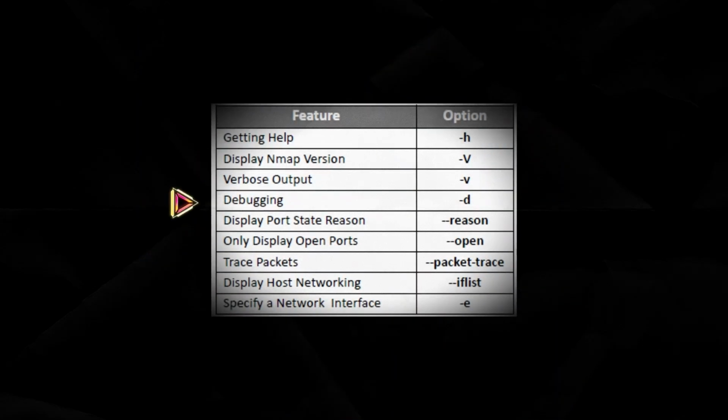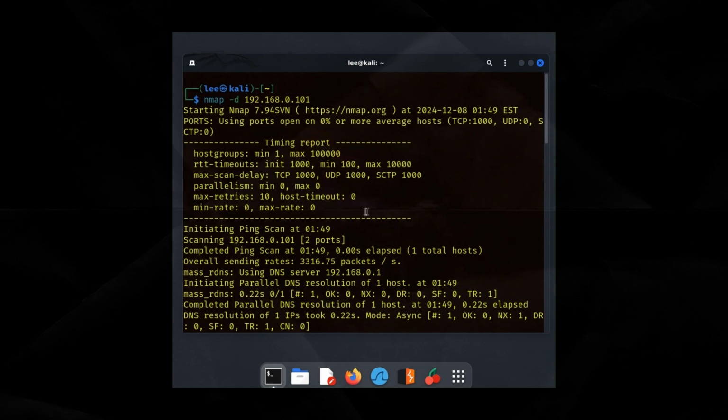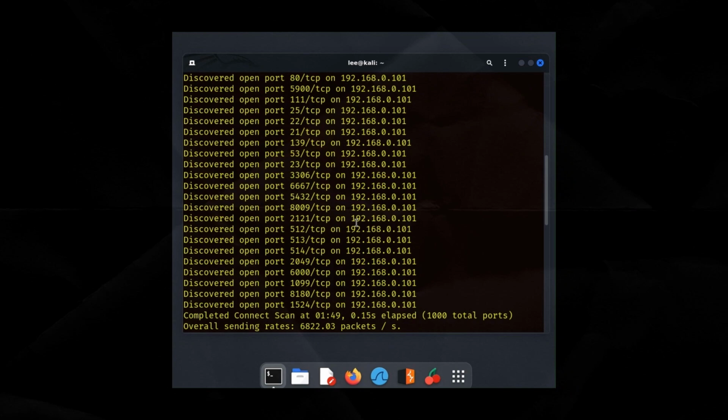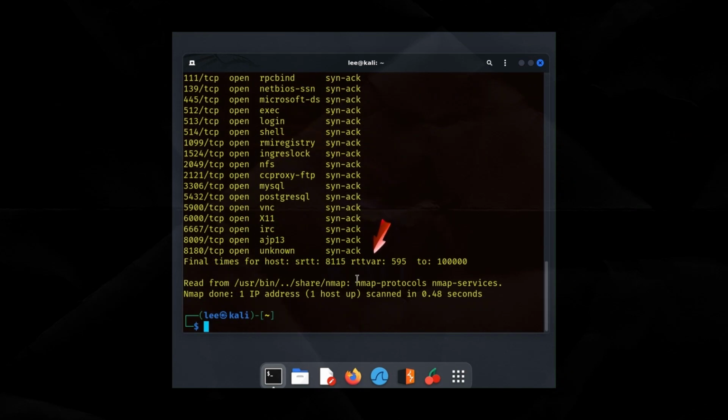Debugging option. This d option is used for debugging. This is the target IP address. Here we have a timing report and a list of discovered open ports. Also, we have round-trip time variance.